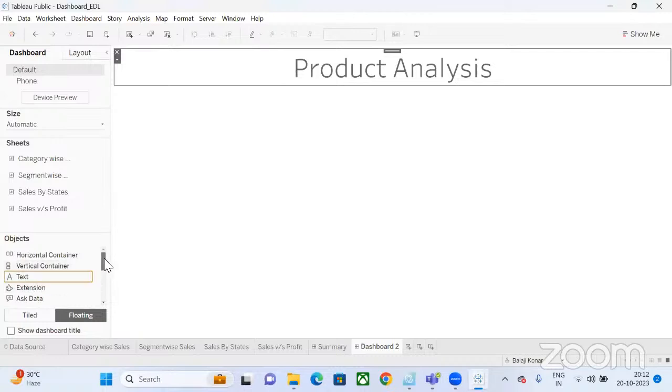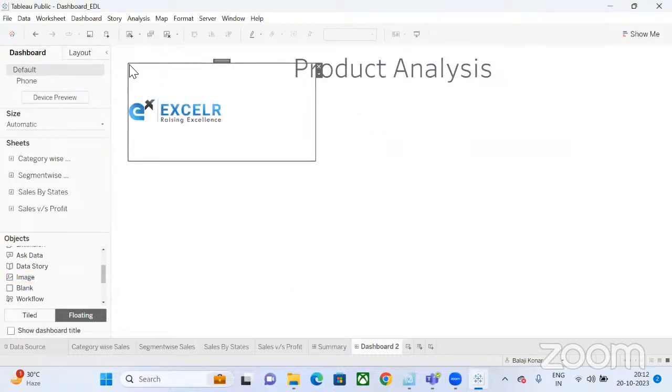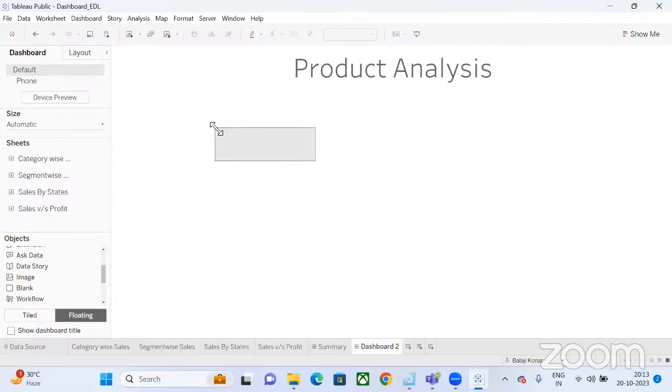And make it center aligned. Then I will insert an image. I will choose the same ExcelR logo and say OK. And I place it over the title. So what can I add in the product analysis? What is the first thing that comes to your mind?